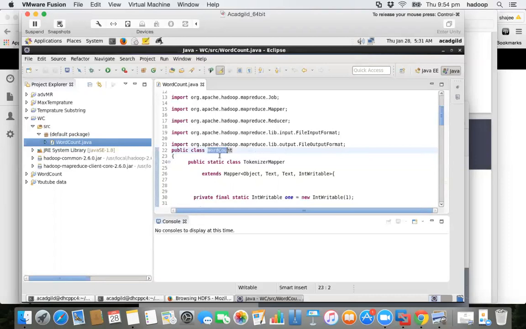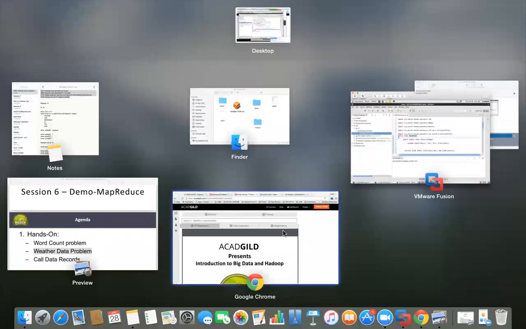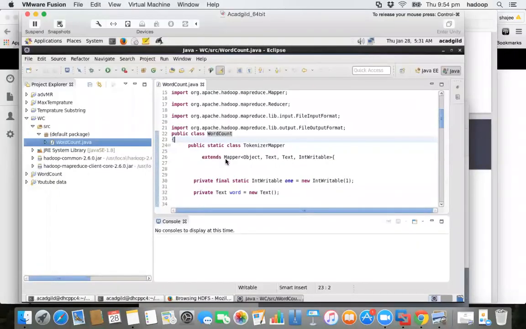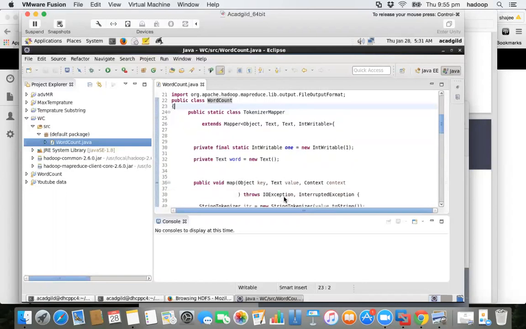So let's move on to the first class file. Try to understand what's happening. We have 3 sections created now. One is the driver program. One is the main class. Inside that, I have 2 different classes. The first one is my first class. After that, I have created the tokenizer mapper, which extends mapper.